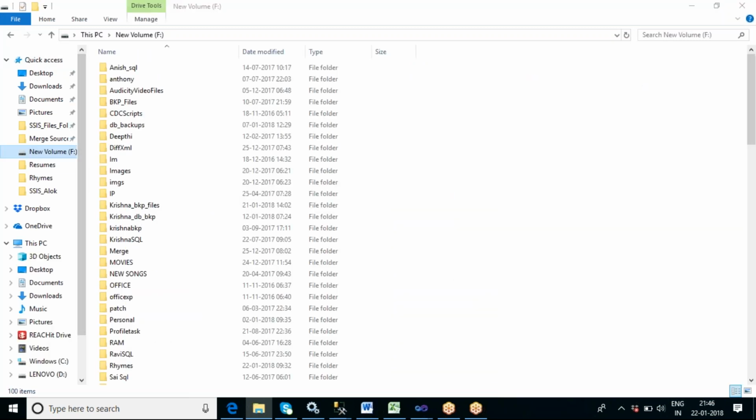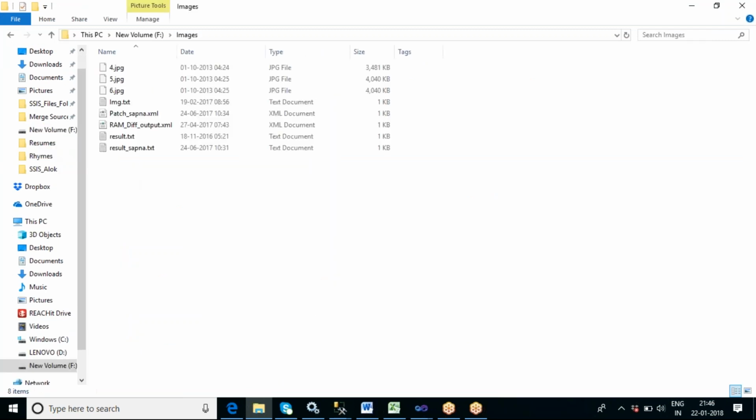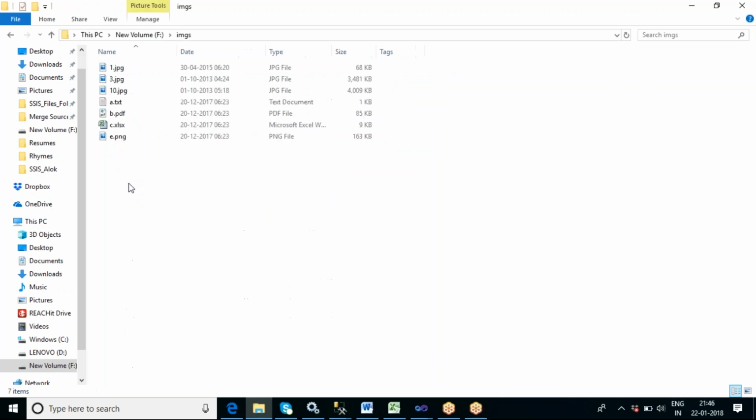So now you can see that under the F drive I have some images, and let us see the PDF document is there. So now you can see I have the PDF document, I have the images, and I have an Excel file, a text file, and a PDF file. If you go and open this, you can see some images here.